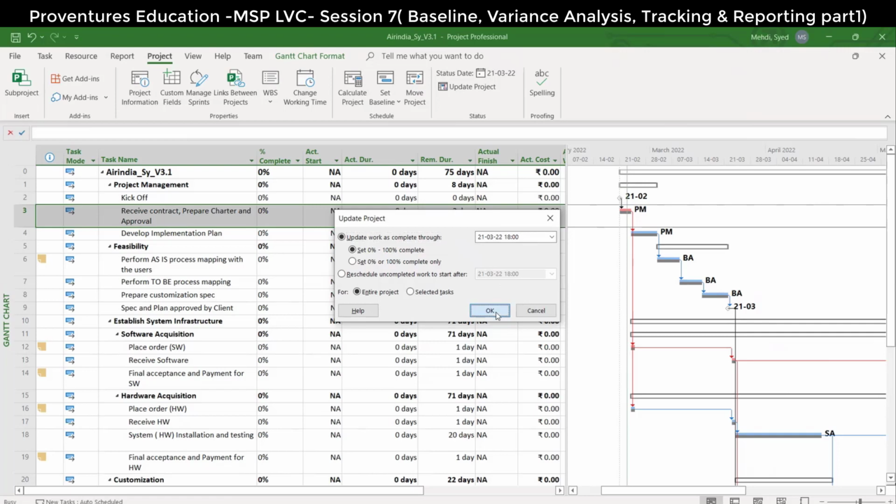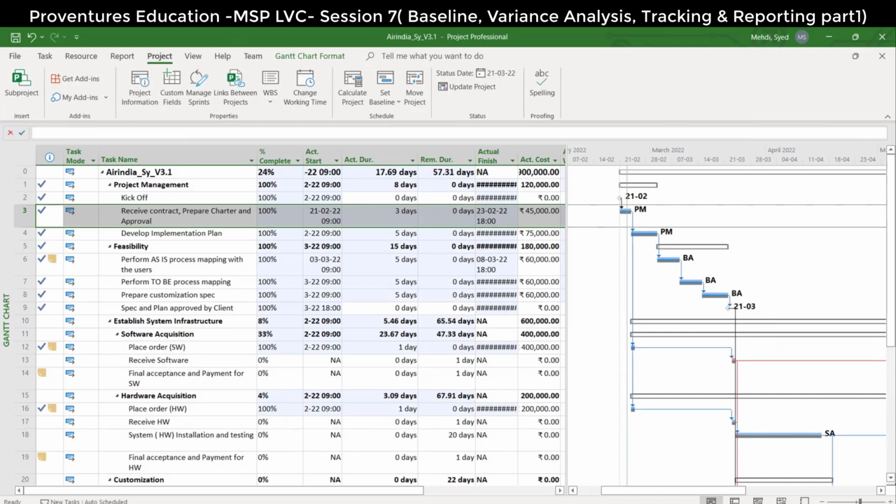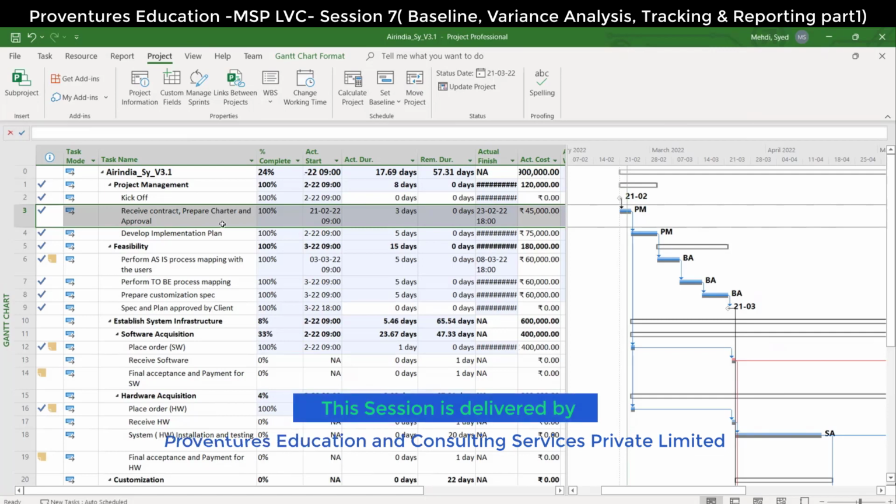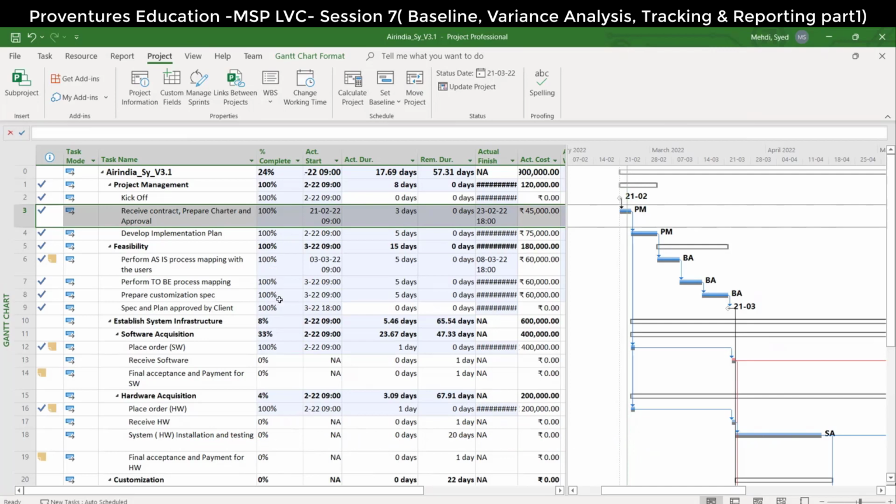Click on OK. The project is as on 21st of March. All of them are updated according to the plan. Have you understood? So the percentage complete is updated, actual start updated, actual durations updated, remaining durations updated, actual cost is updated, and there is no variance. If you go and look at the variance, there will be no variance. Zero. My project is on track as on today. Correct? It is on track.